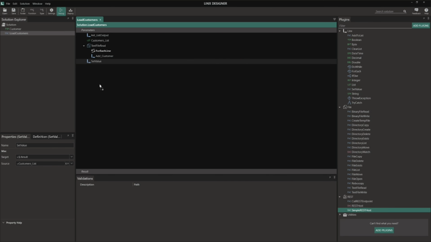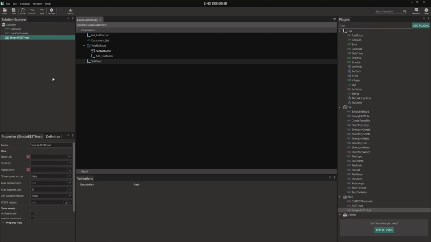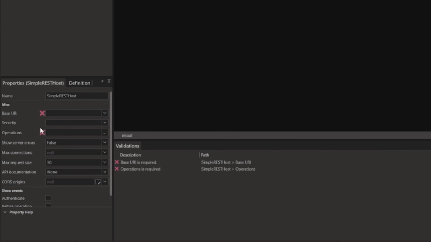Once the plugin has installed, search for the Simple REST Host service. Let's drag that onto our Solution Explorer pane. Now this will create a new Simple REST Host service. Click on it to view the properties. We see that we need a base URI and operations for this service to function.